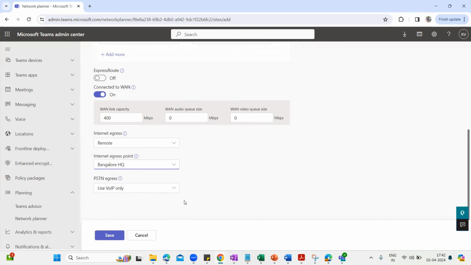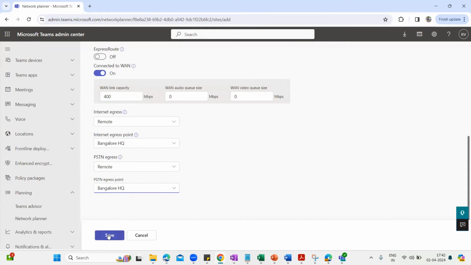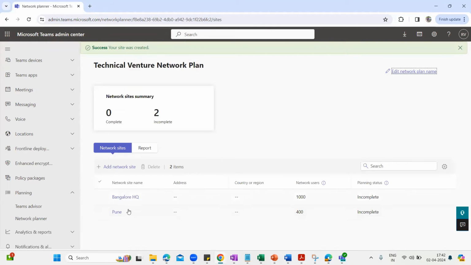Now I wanted to use the PSTN connectivity from that site as well. So I can click on this one. I can say use VoIP only, local, and remote. I'm not going to use VoIP only because this is Pune and I have mentioned I'm going to use the PSTN connectivity here. So I can use remote and then it pops up the option PSTN egress. That would be from Bangalore headquarters, and then I'll click on save. Right. So now I can see my two network sites are created.